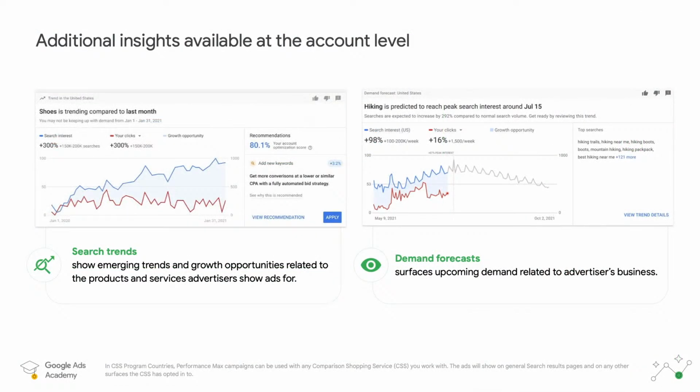Lastly, we also have search trends and demand forecasts. Search trends show growth opportunities catered for your account specifically. Demand forecasts show upcoming demand-related trends that could influence changes in your campaigns. Hopefully you find all of these insights useful in assessing and planning ahead with your Performance Max campaigns.